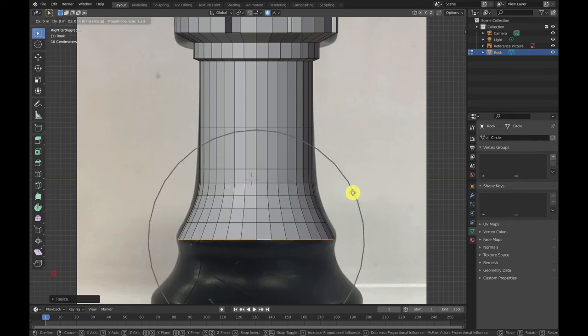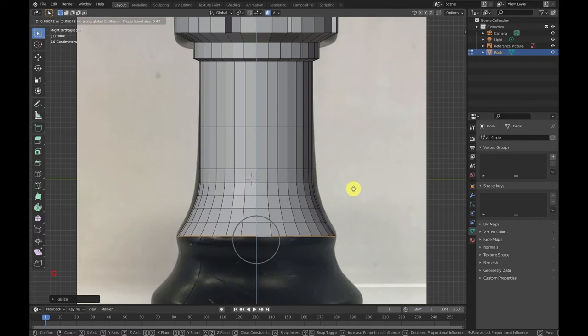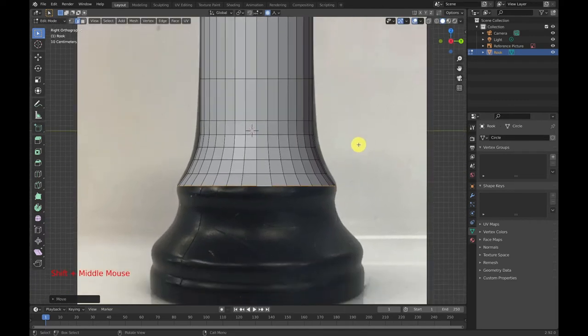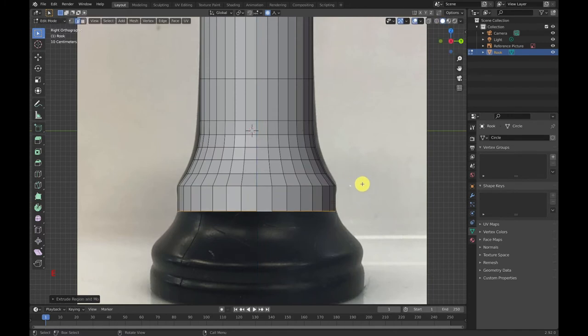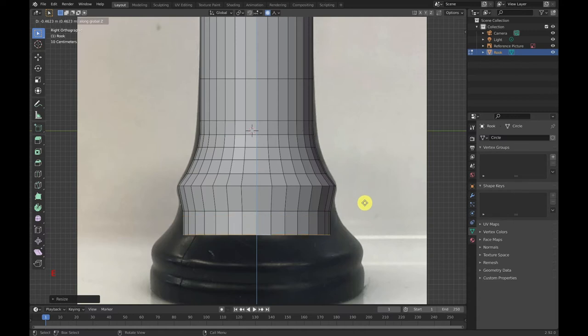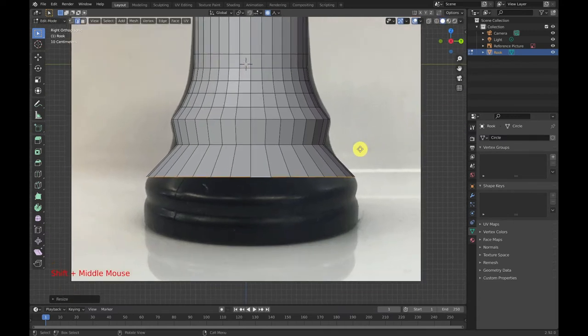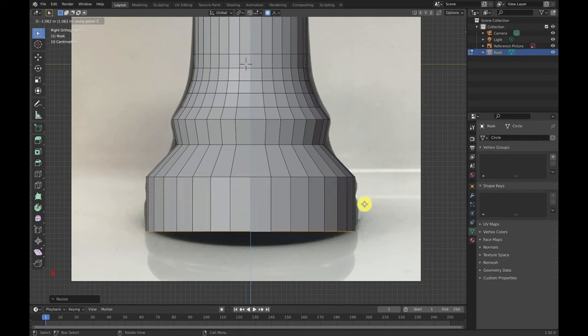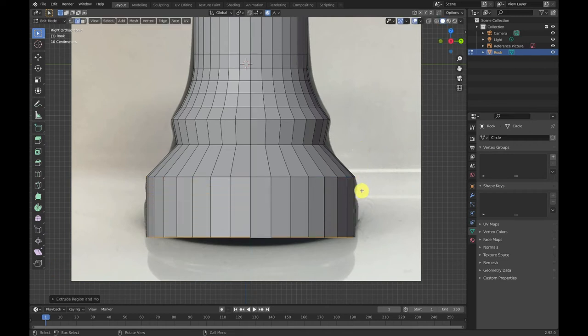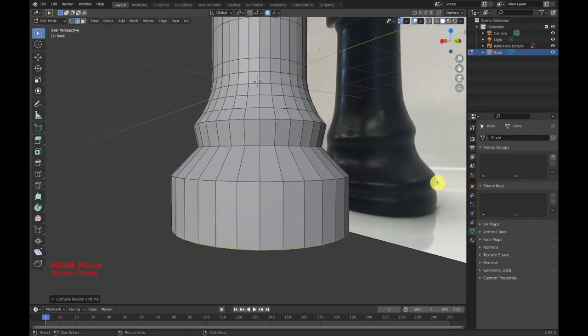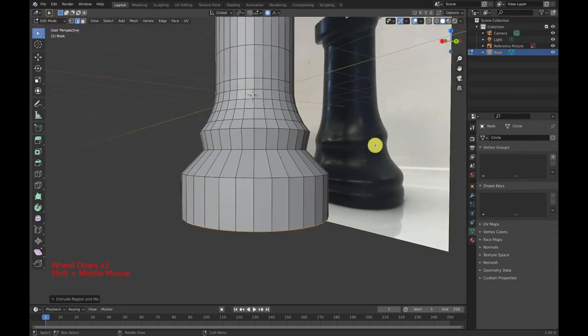Then G, Z, bring it up just a little bit. And repeat, E for extrude, Z for the Z axis, bring it on down. S for scale, E, Z, bring that down. S for scale, bring it out. E, Z, bring it to the bottom. And if we have a look there, it looks like it's got a bit of a bump through the middle and a few other parts.